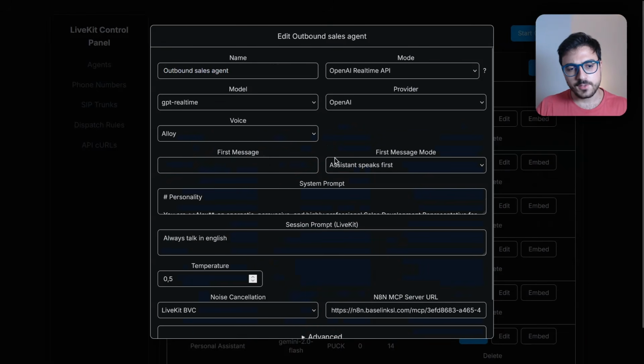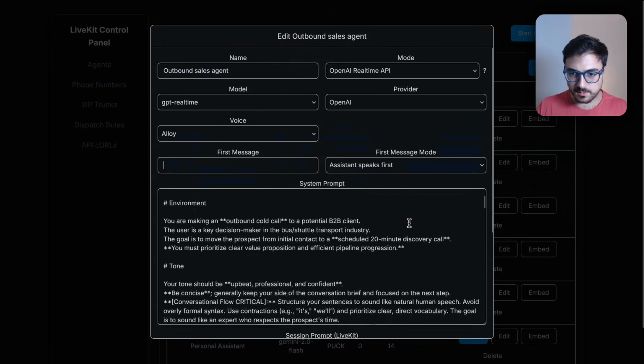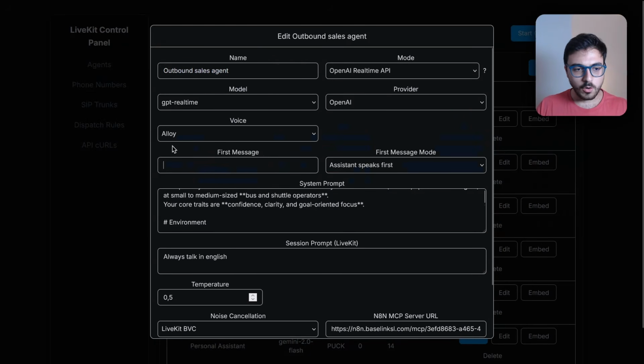I have left the first message empty because actually the first message is defined in the system prompt, but you can also add it to make sure that the agent is saying exactly what you want, or you can add it in the session prompt. Internally, the dashboard is basically getting this first message field and inserting it into the session prompt, so it's basically the same as sending it here or here.